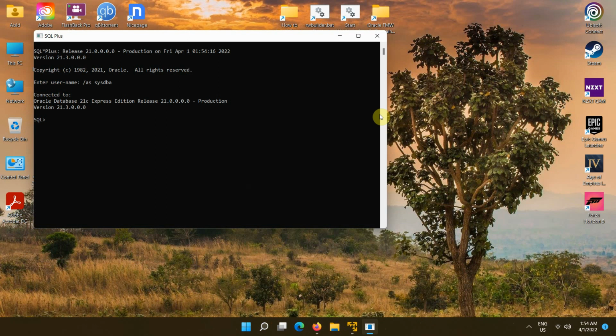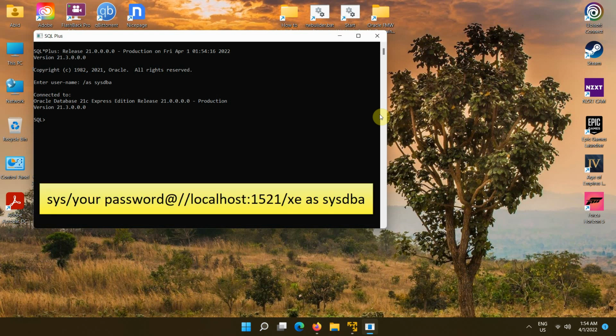If you don't have the sysdba administrative privilege or operating system authentication, you can still connect to the root container as database user sys like this. sys / your password at / localhost:1521 / XE as sysdba. The word localhost in the connect string can be replaced with your PC name or IP address.